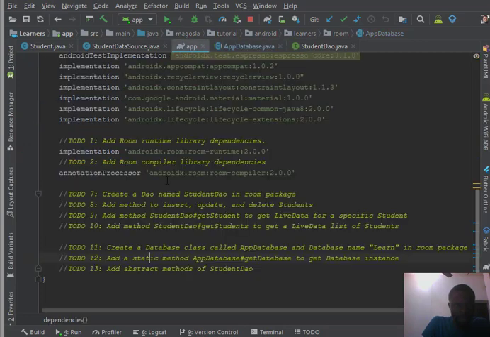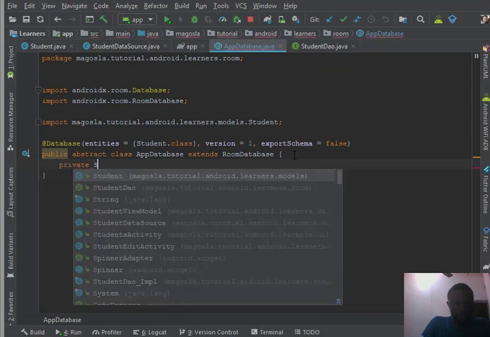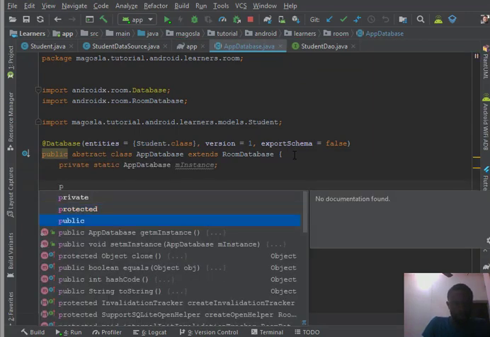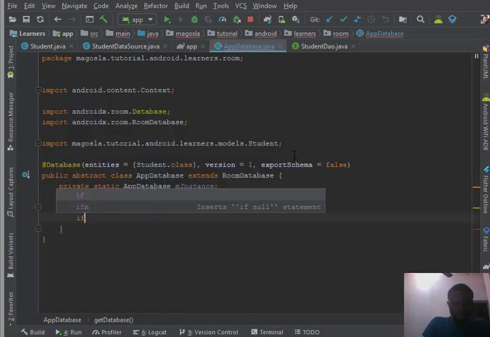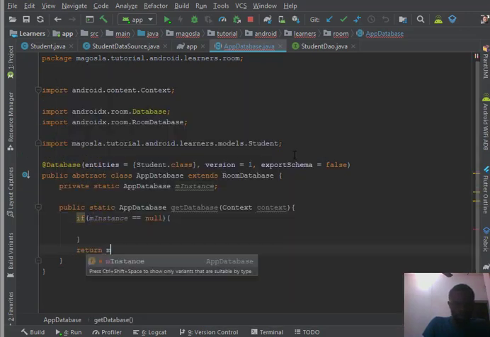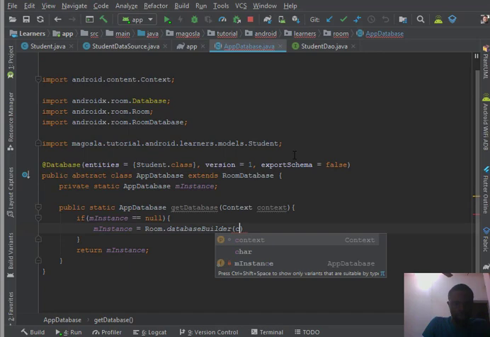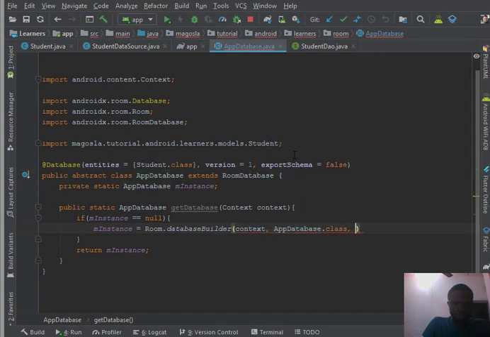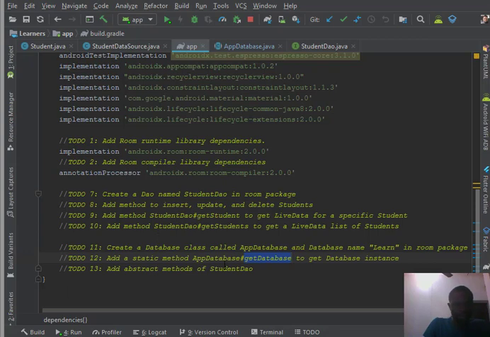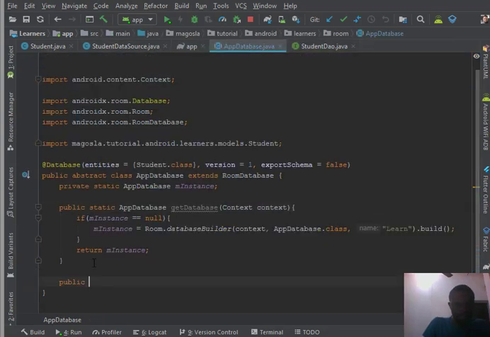The next step is to create static methods to access the database. So to initialize the database, we call the Room builder method, provide the application context, database class, and the database name, in this case, Learn, then we build. So this is for the database class. Then we have to add abstract method studentDao to the database class. So this method gives the application access to the StudentDao class.